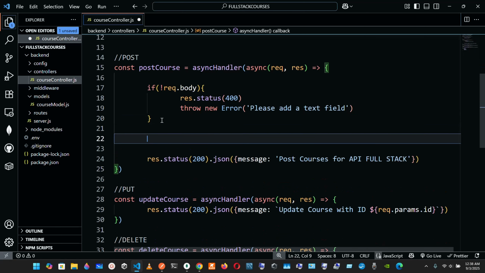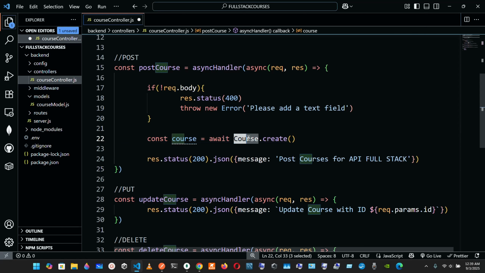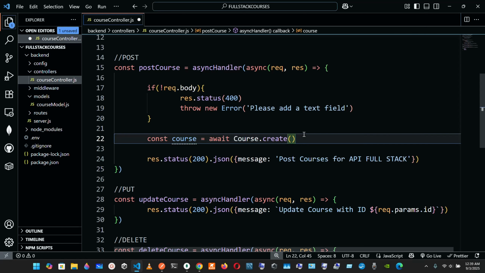So we're gonna go below here and create a variable. So const course, okay, await, let me just type it in. Course, that's fine. So this is the schema Course, uppercase, and now here we're gonna pass in an object.